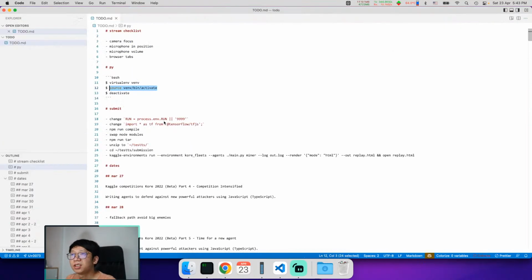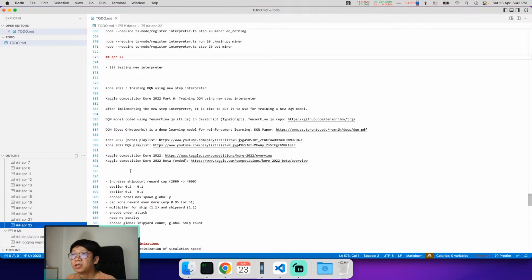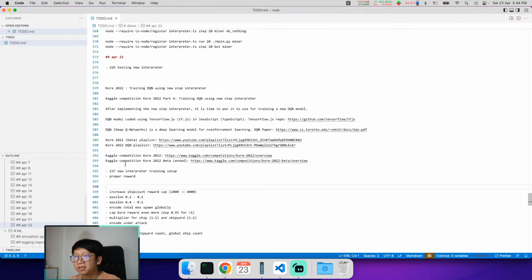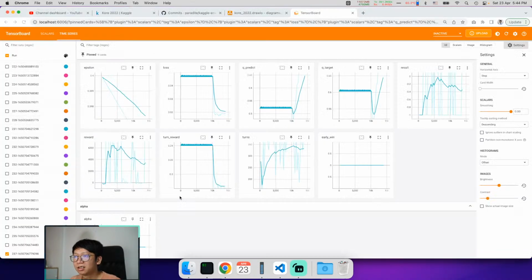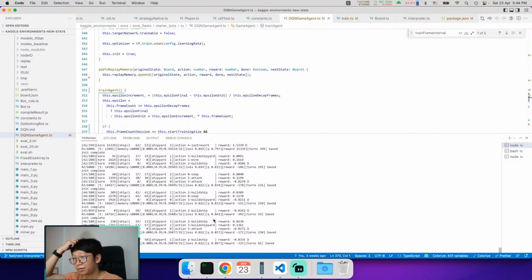Yeah. So let's go to our to-do list here. We actually have run 273, which is the new interpreter training setup. So I think the next step is the proper reward. We haven't ported back our old reward system, so we need to do the proper reward, and then we'll take it from there, right? I think this setup should be more or less correct. Hopefully. So far it's looking good.